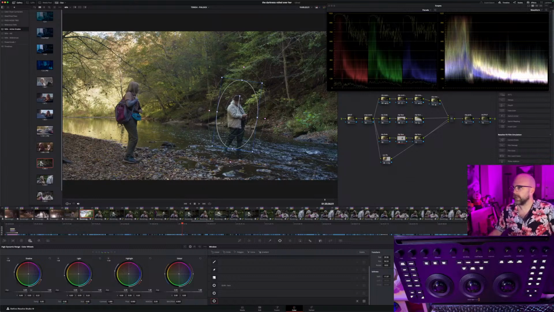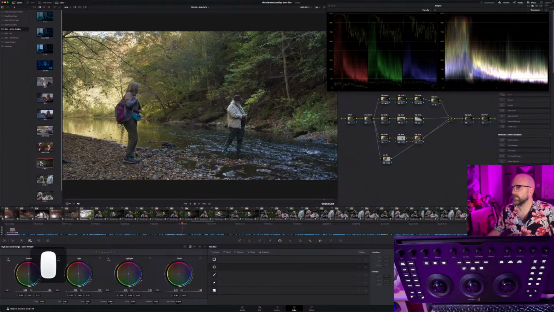All right, and this one I'm going to do inside the window. So rather than on the outside node, we're just going to do it right here. And we're just going to bring the exposure up on the global. We can go a little more. Okay. Very cool.